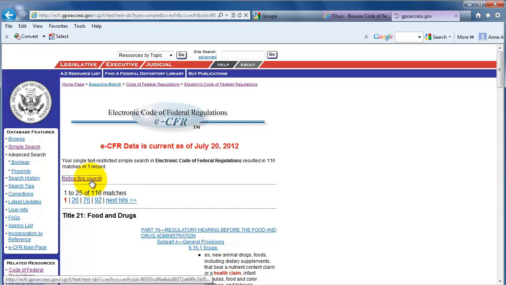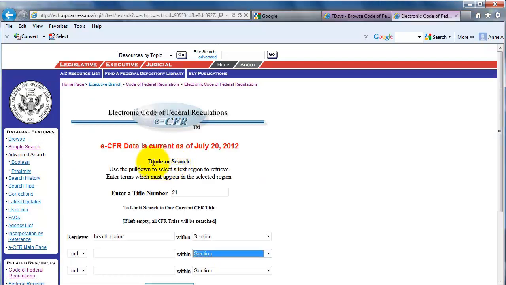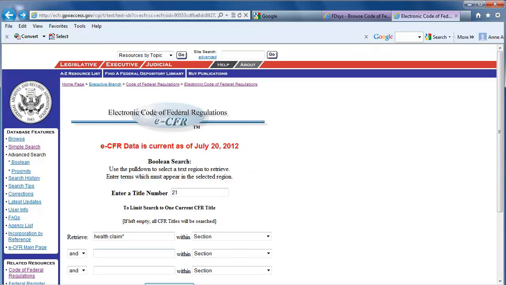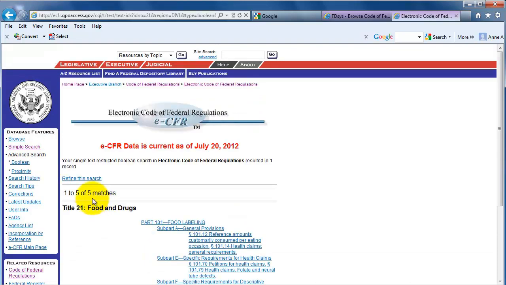When you select that option, your search automatically becomes a Boolean search. Note that the phrase we initially used now appears in the section field. The section field includes the text of the regulation. Other fields are available as well, such as section heading or number. By entering the term definition in the section field, this time without an asterisk, we can refine our search and retrieve only 5 results, including Section 101.14.